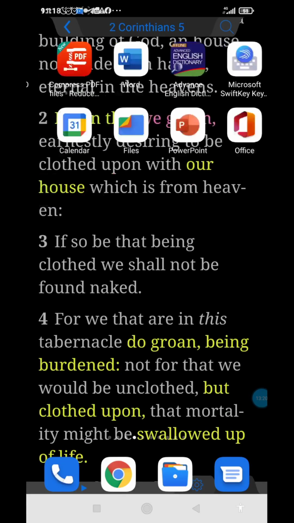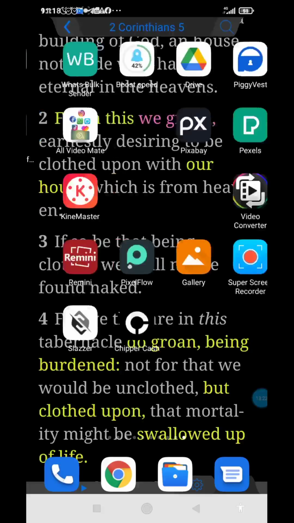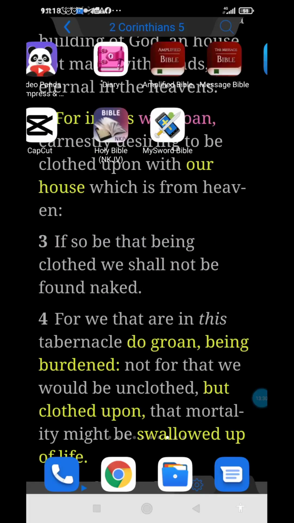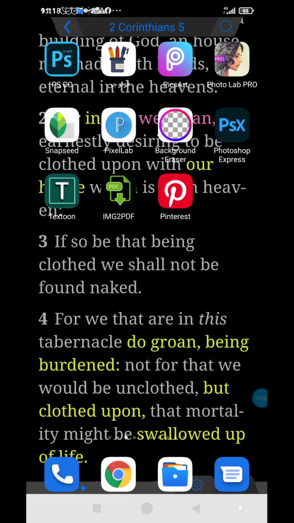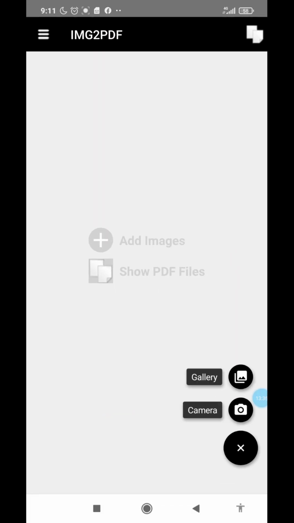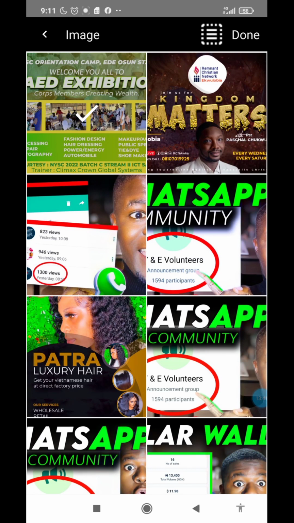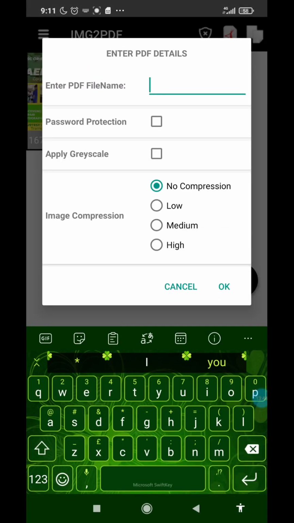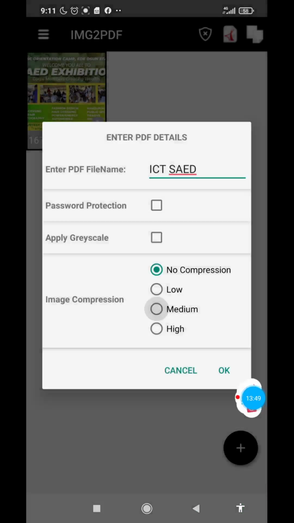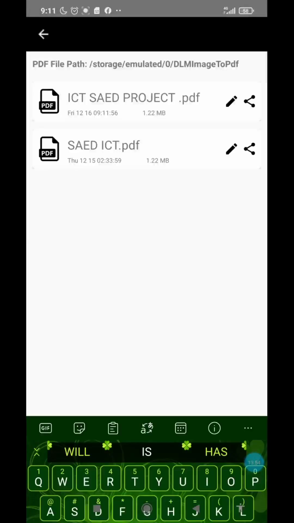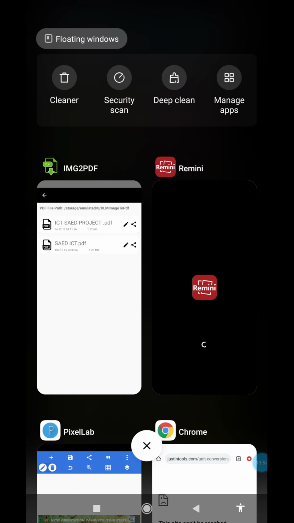So the next thing I did was to brighten the work. And how did I do that? I went to an app called Remini, and with the Remini I'll brighten my work. So once I'm done with brightening it, I have to put it in a PDF format and send it to the printer. Okay, so you're done. This is the Remini. So it has done it. You put it in a PDF format. Once you are done, you name it NYSC SAED projects. Right. So once I'm done, I'm going to save it. So this is it. You can send it to your printer.